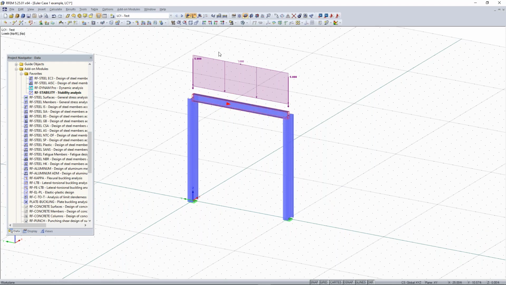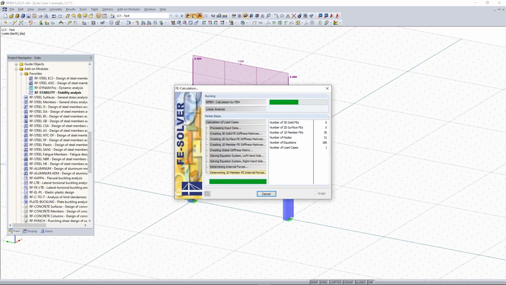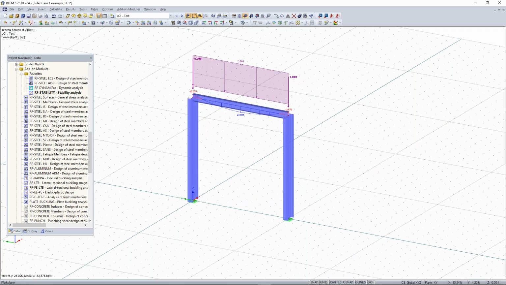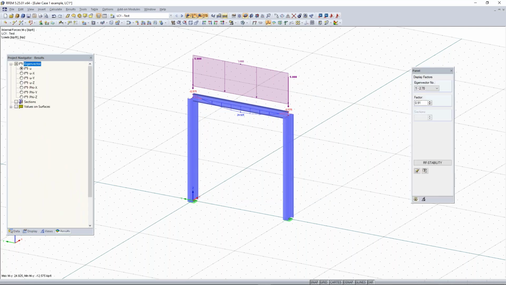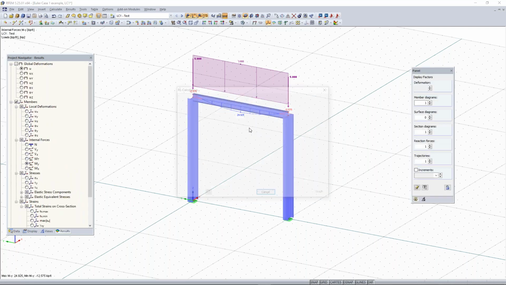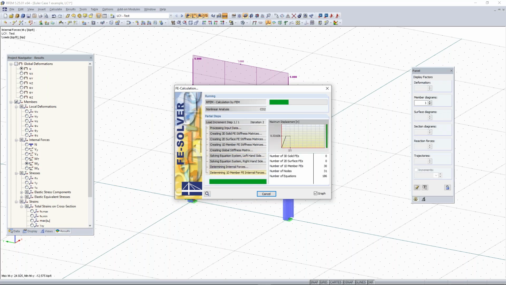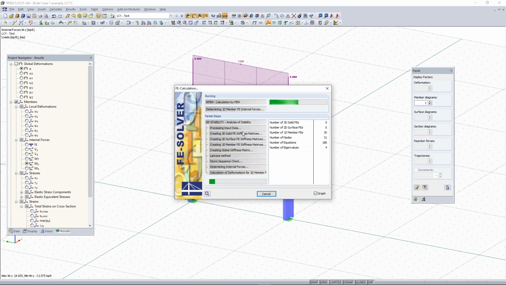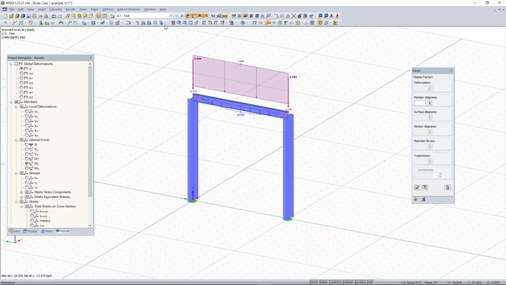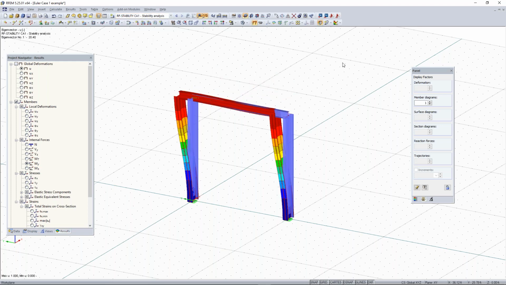So now if we run our calculation for this, and we actually hit calculate all, it will calculate all of our load cases and even the results for our stability, which makes it easier because now if I go to my drop down here, again, I can see my load cases, load combinations, and result combination. I can go to our stability.